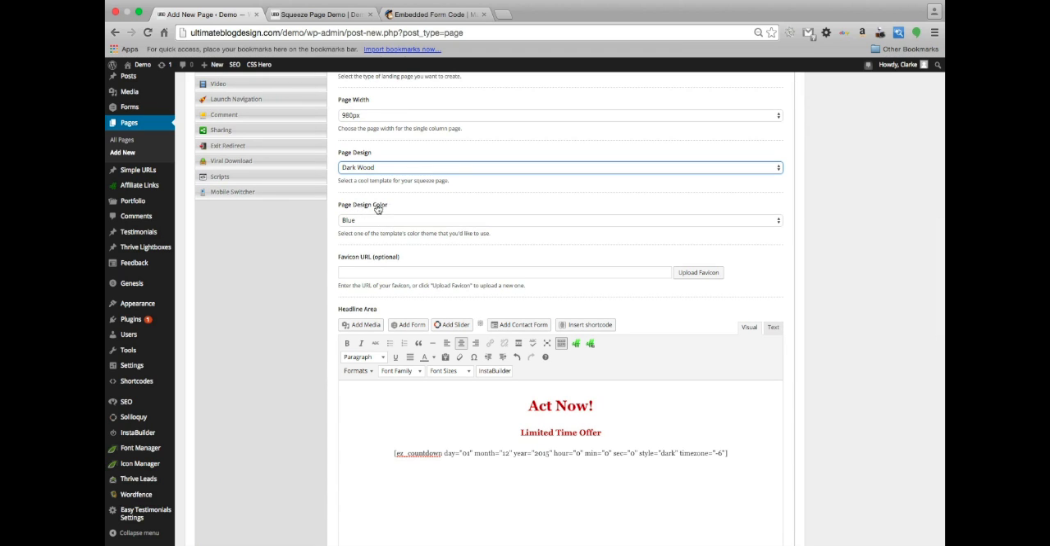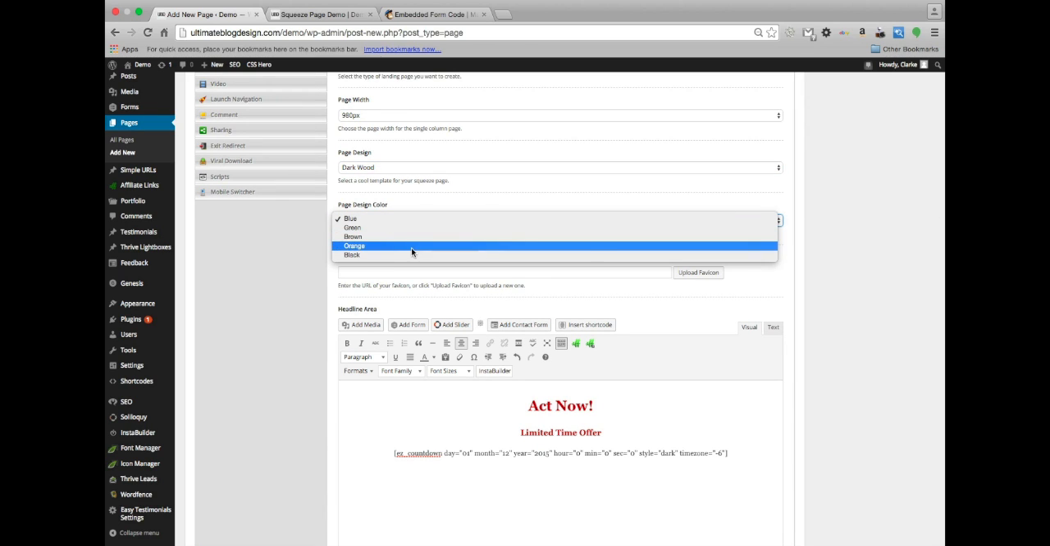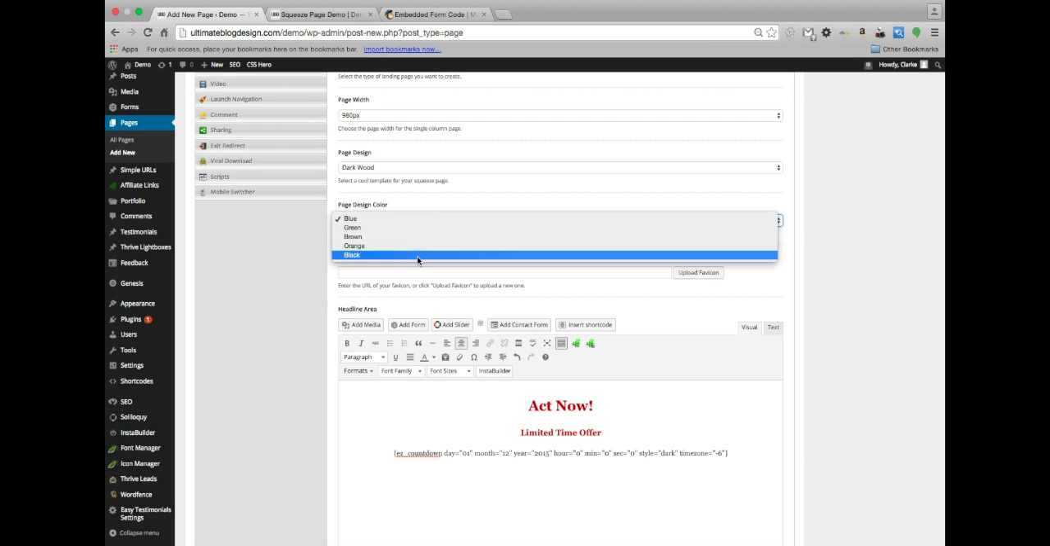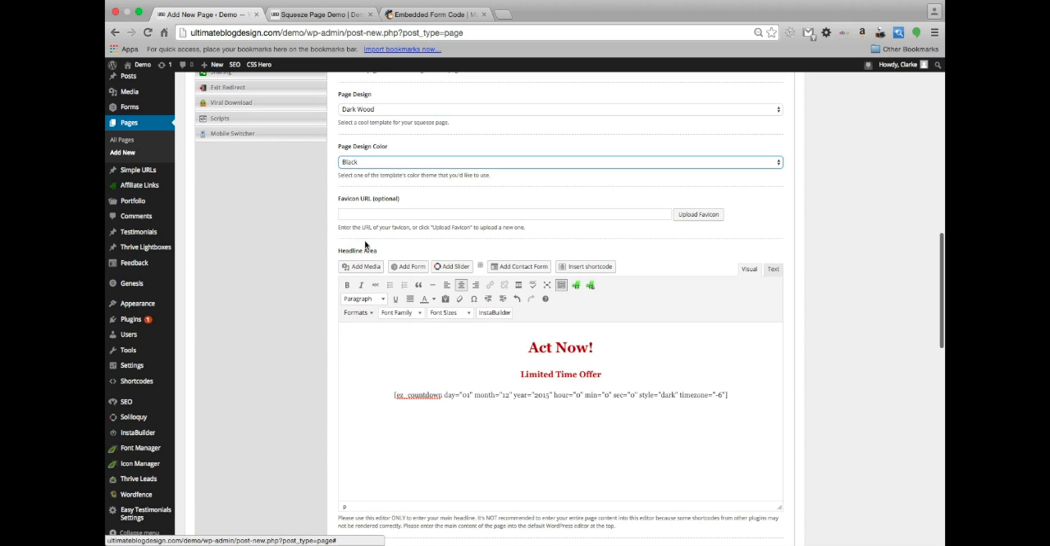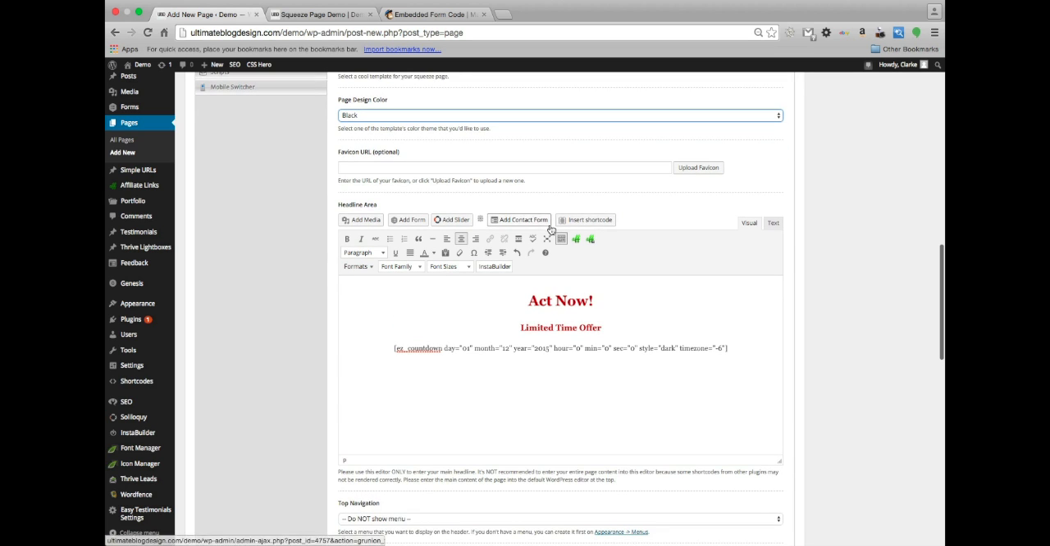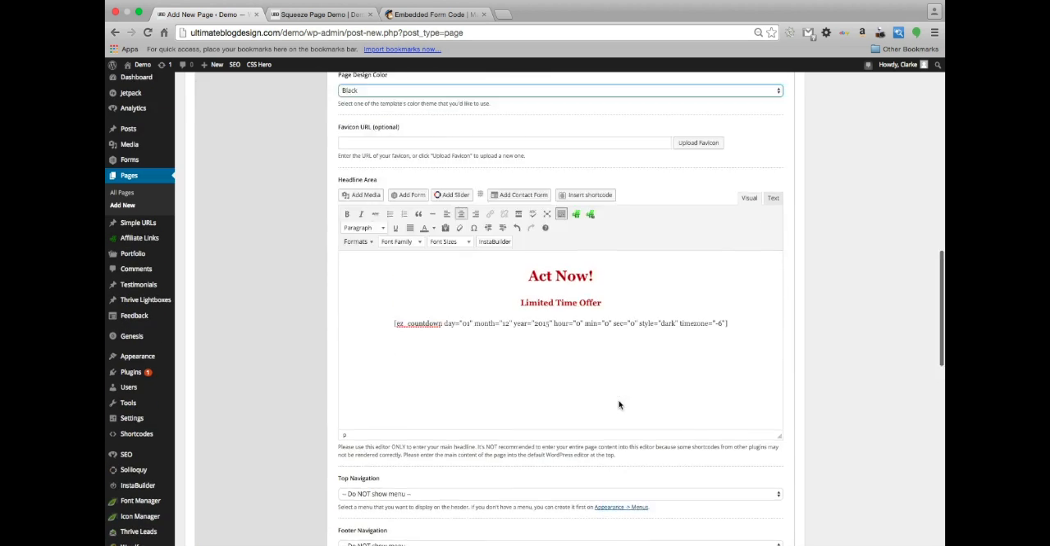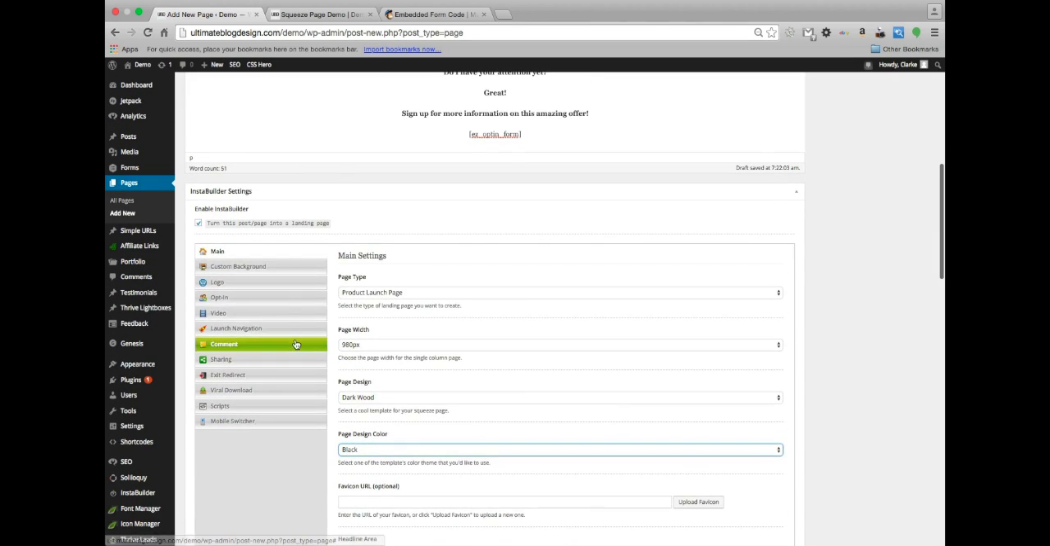And then page design color. Let's do black. And so Fabricon, that is our page logo. We could put that up there if we wanted to. And let's go ahead and look at the other ones.